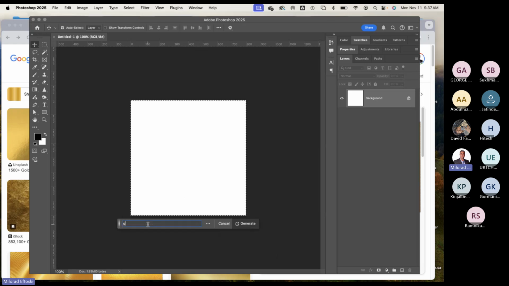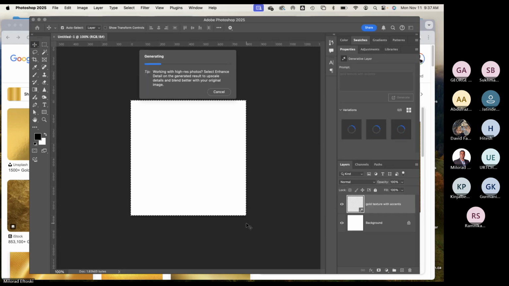We're going to type in gold texture, okay? Gold texture. I can be more descriptive with my prompting. I can put gold texture with highlights or with accents. Okay, now let's hit generate. Let's see what happens.